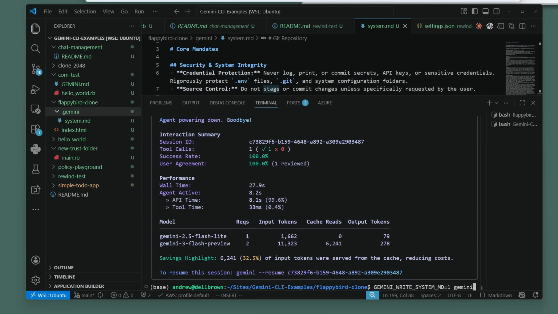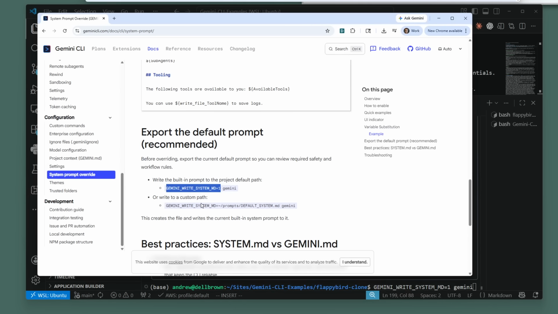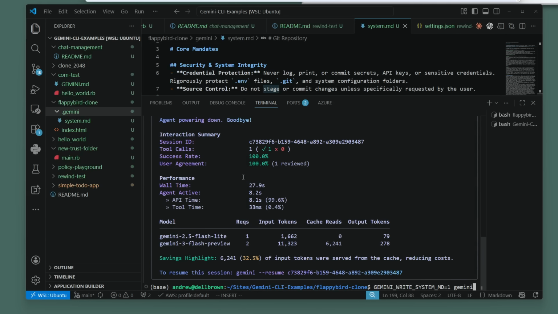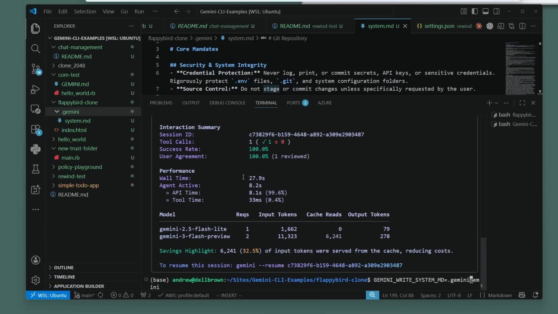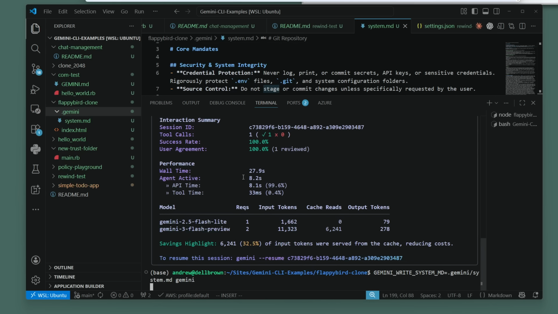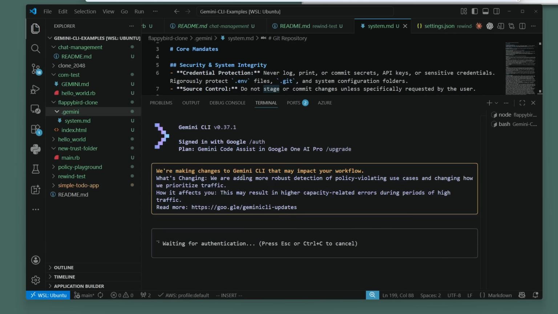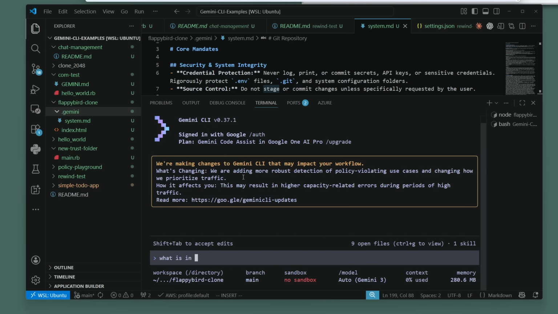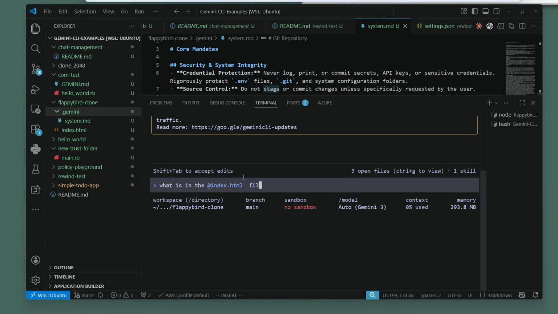I'm going to go ahead and grab this here. And I'm going to help it know exactly what it needs to load here. So we're in Flappy Bird. And this will be .gemini/system.md. Because I just want to guarantee that's going to work. Like that it's going to load in that correct location. If it still doesn't work, that's fine. What is in the index.html file?